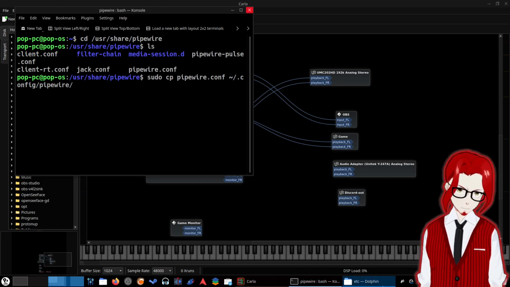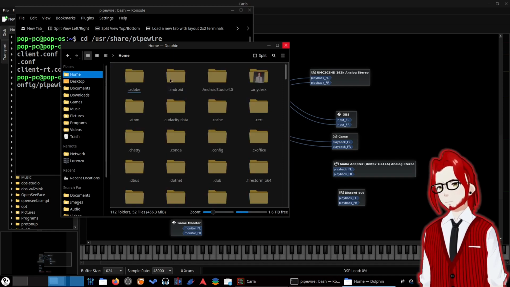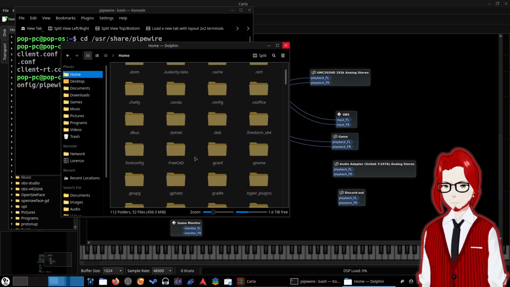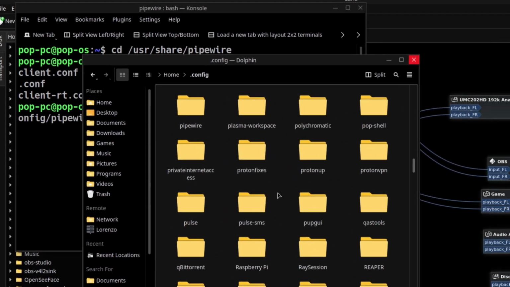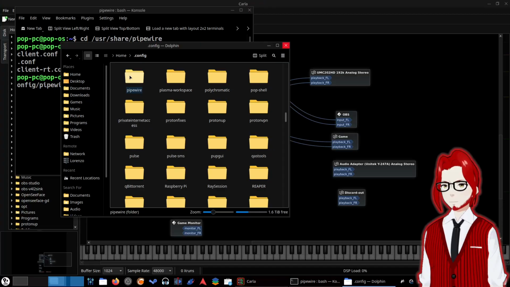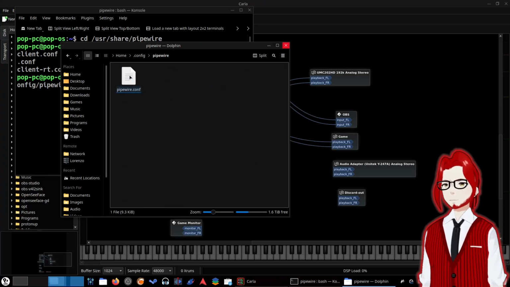So now if I go back over to Dolphin and actually go to that location, so if I go to .config, wait, there it is. And then I go down to PipeWire. There it is. I couldn't see it for a second. Pipewire.config, and I'm going to open it in Kate.